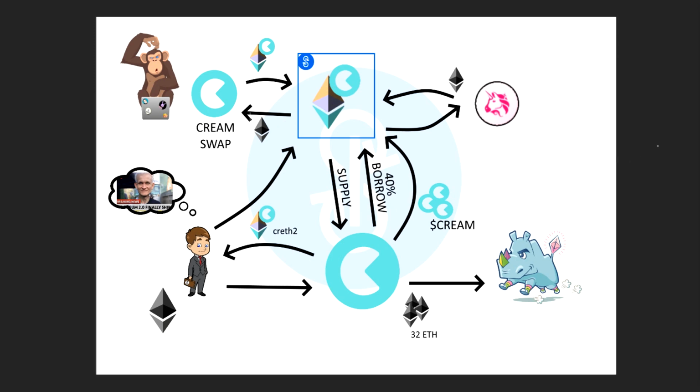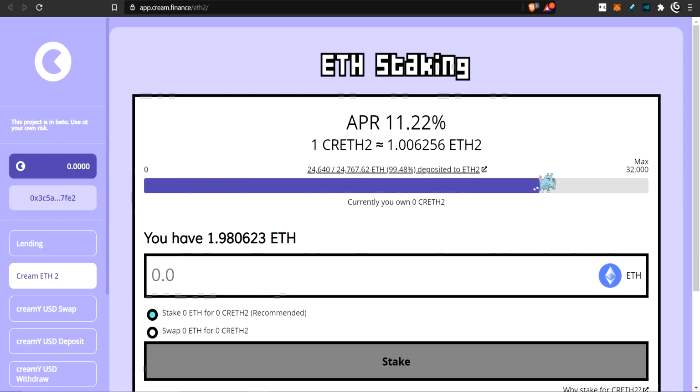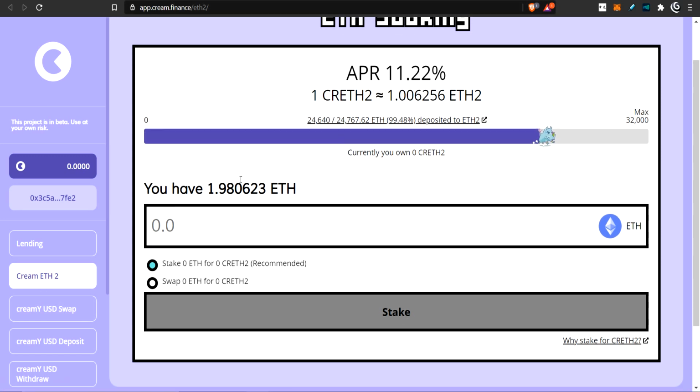It's pretty good. So let's swing over to the actual websites and take a look at how this looks manually. Here we are on Yearn.Finance's Cream ETH user interface. So Cream ETH over here, you go to Yearn.Finance. I'll put all these links in the description. You go to Cream ETH 2, and here's where you can stake your ETH for Cream ETH 2. So you take your ETH, you tell it how much ETH, and it gives you back your Cream ETH 2. Now you have 2 options here.